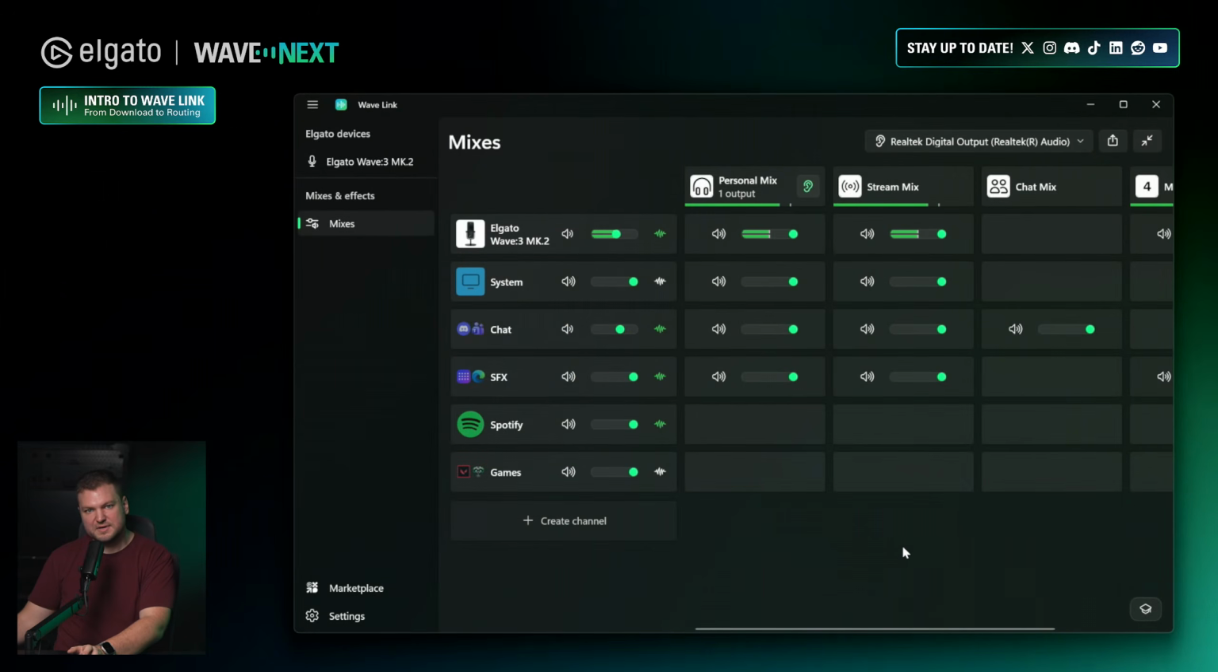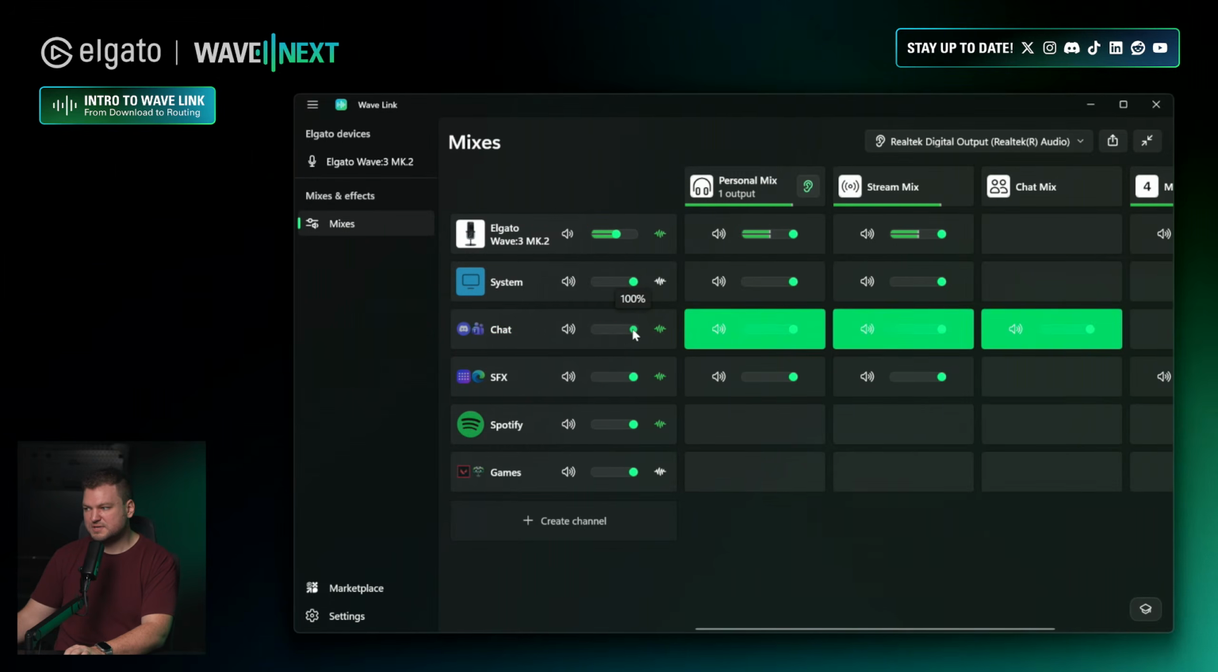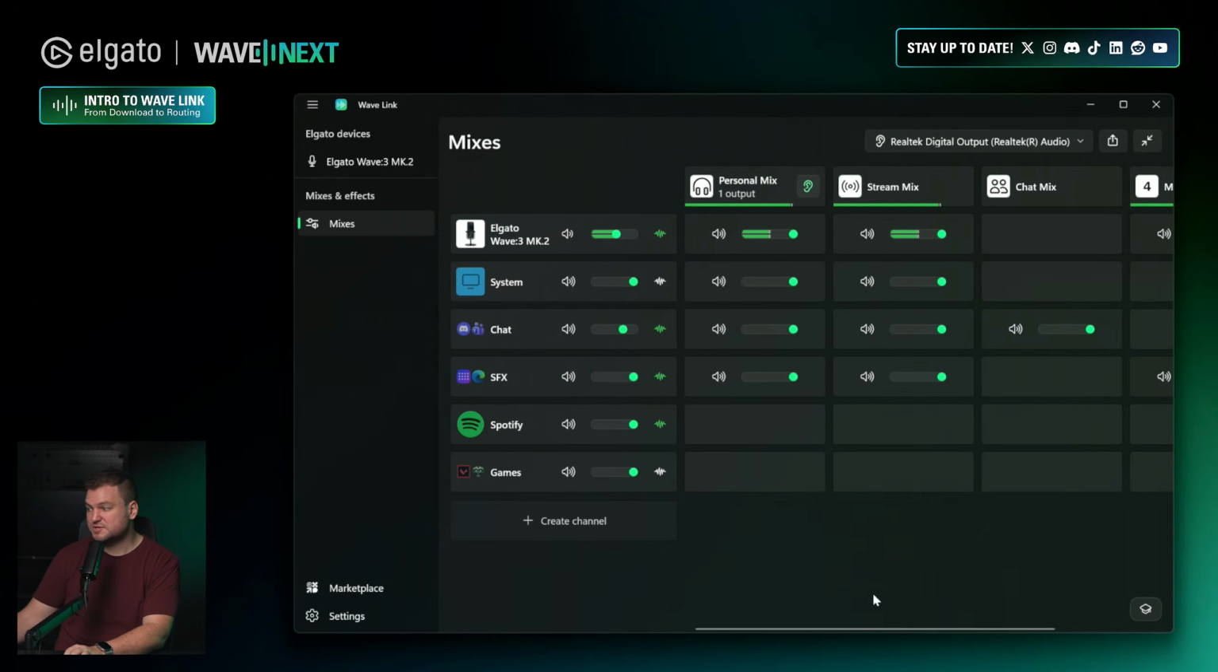I don't have Marathon installed, but what you would essentially do in Marathon is go in and set your voice chat output to the chat app or to the chat channel. So the game goes through your game channel and the chat goes through the chat channel. Now you can individually mute and adjust the levels, or even just record it.